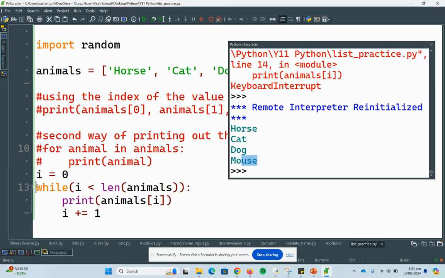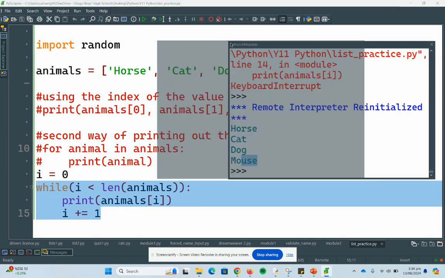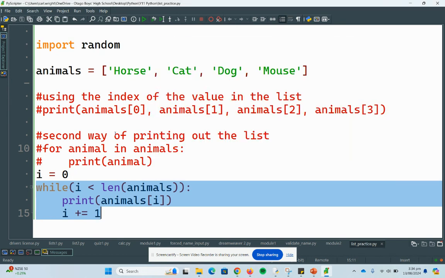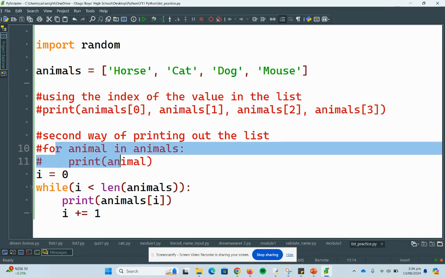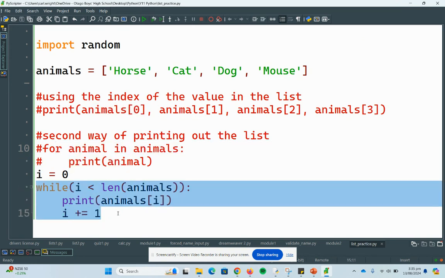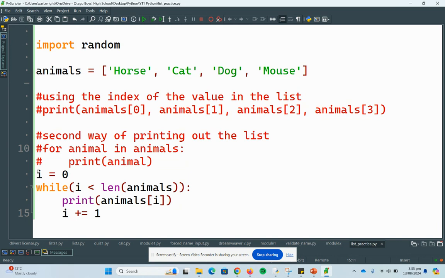So that's the third way we could print out our list. Okay, great. So now we've got 3 ways of doing it. We can do it this way, we can do it with a for loop, or we can do it with a while loop. Hopefully you're going, yep, I get all that.